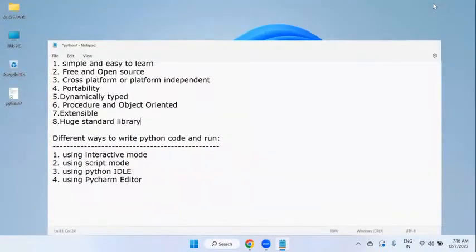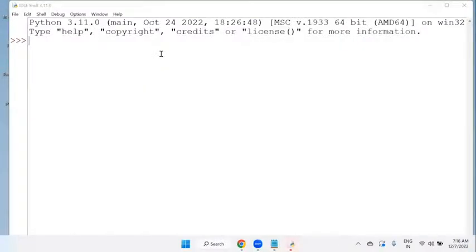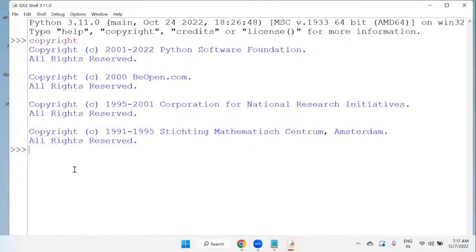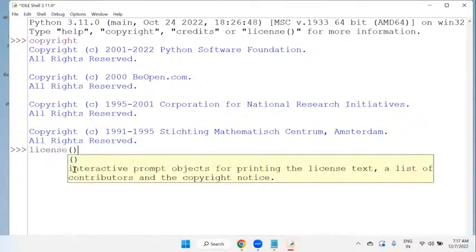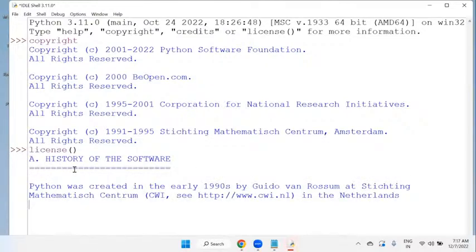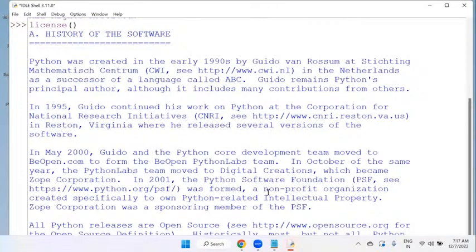Yes, now we can see this is the interactive window. In this interactive window, some basic commands are also there. Do you want to read the copyright information? You can read this copyright information like this. And if you want to read the license information, you can also read it like this, and you'll get the complete license information. Okay, so this is the total information, but this information I don't need.